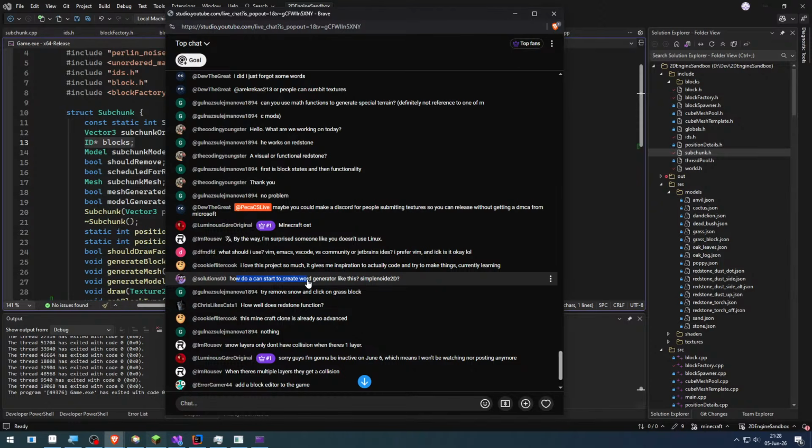How can I start to create world generation like this? Mine is very simple, just Perlin noise. It's not that complicated. Just Perlin noise and play around with the parameters. But you can overcomplicate it easily.